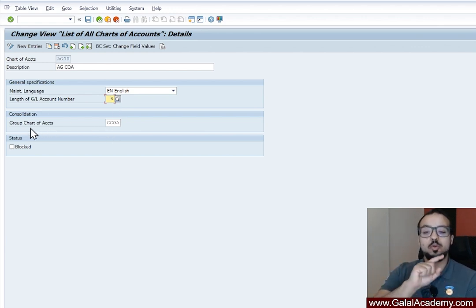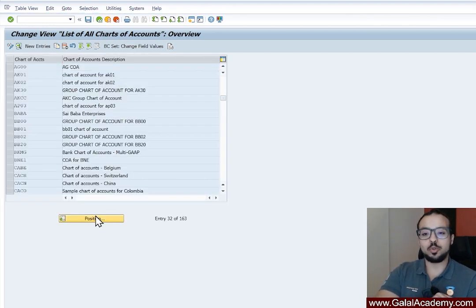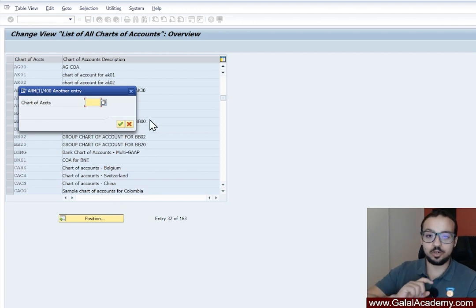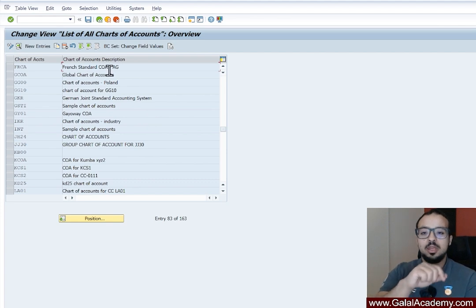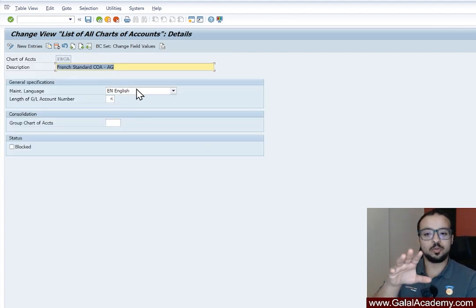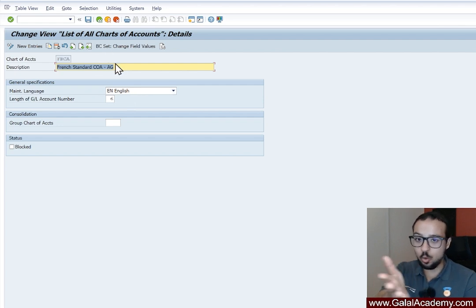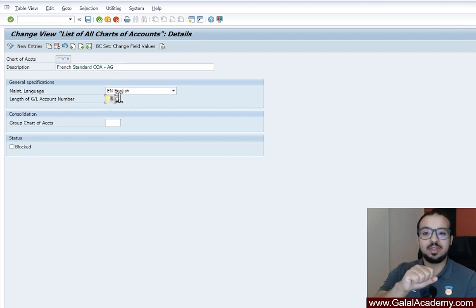And then here we have the group chart of accounts under the consolidation box. So this is the link between the operational chart of account and the group chart of account. Now let's go back. Next I'm going to show you the configuration of the local chart of account I'm using today, which is FRCA, French chart of accounts. If I open this one, it also has the maintenance language English. This can be French, of course, in real life, because this is the local chart of account for France. And we have the length of the GL account 6. It can be less, it can be more. And I don't have anything else in the definition.